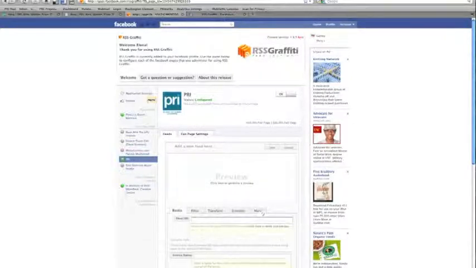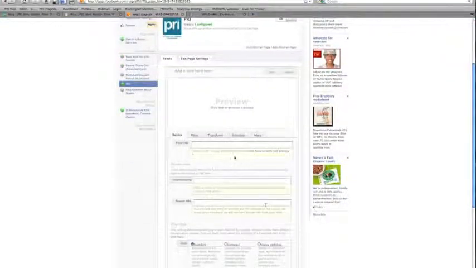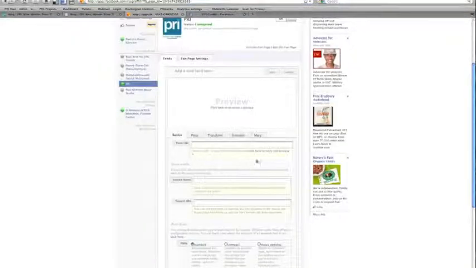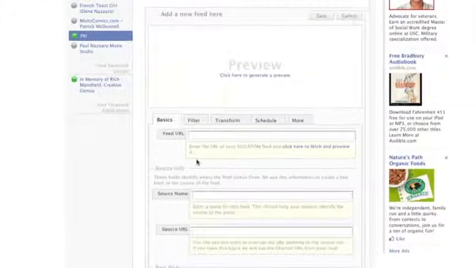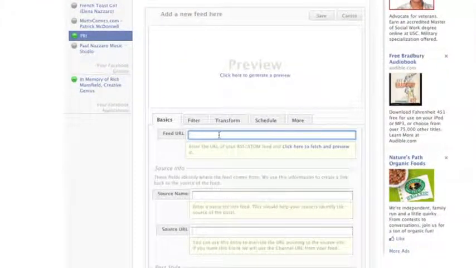And then here where it says feed URL, okay, this is where you'd go back to your blog, get your address, and then you would go back to feed URL. Let's zoom in a little bit. Okay, and you would paste that there.